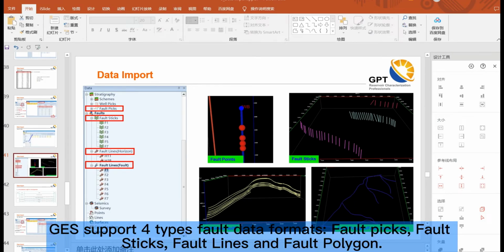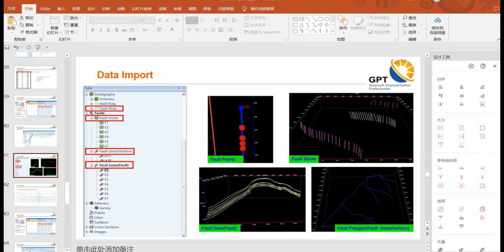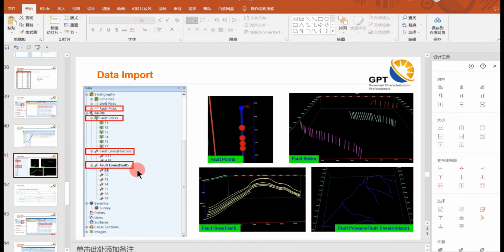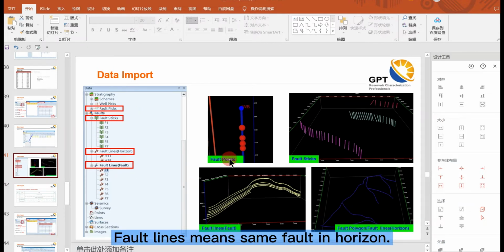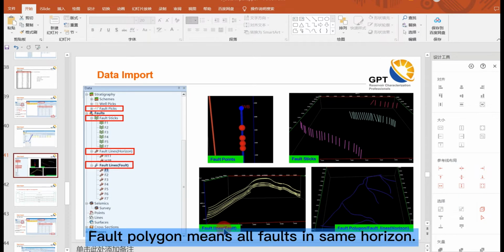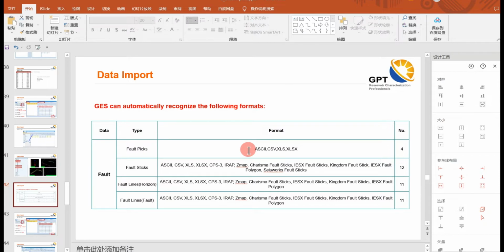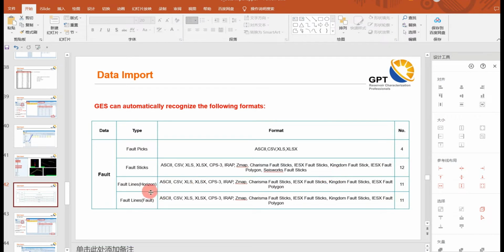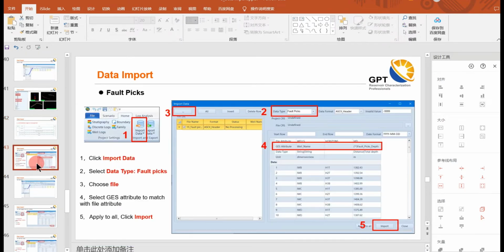GES supports 4 types of fault data formats: fault picks, fault sticks, fault lines and fault polygon. Fault picks is the well fault data. Fault sticks are the seismic interpretation results. Fault lines means the same fault in all horizons. Fault polygon means all faults in the same horizon. GES can automatically recognize these formats.